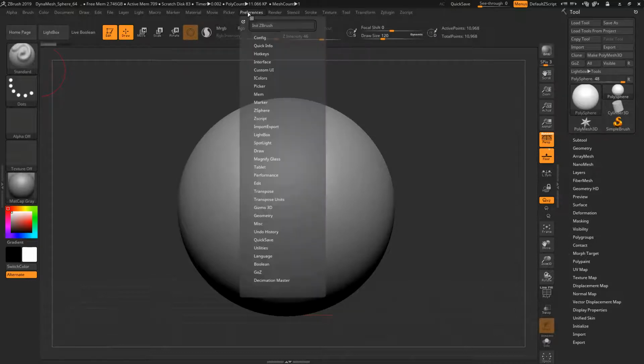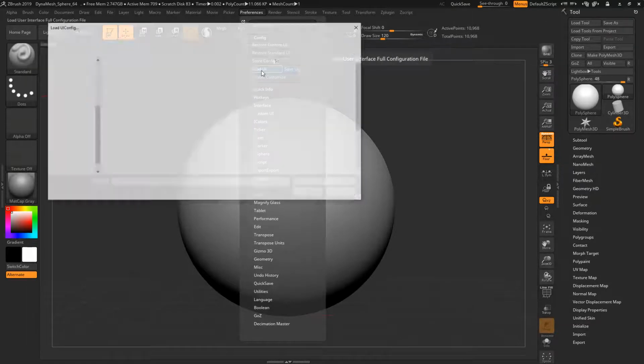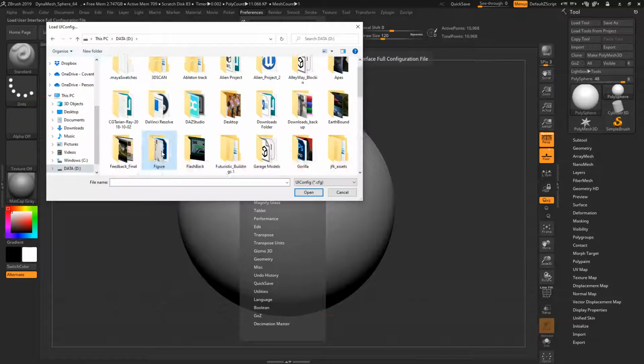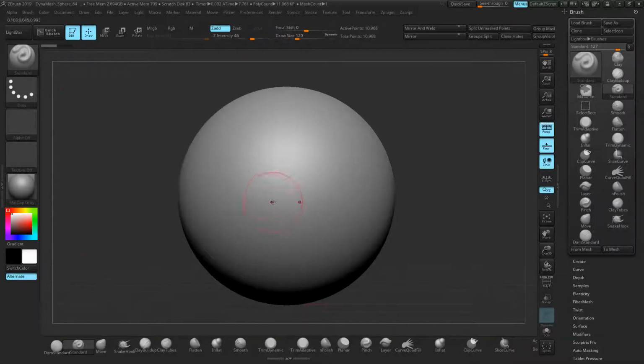So if I go up to preferences and config, I'm going to load my custom UI. So I'm going to select load UI, and I'm going to go to where it's navigated to. So custom ZBrush. And here are all of my commonly used tools within the software. It's going to make it a bit easier for me to go through all of these one by one.